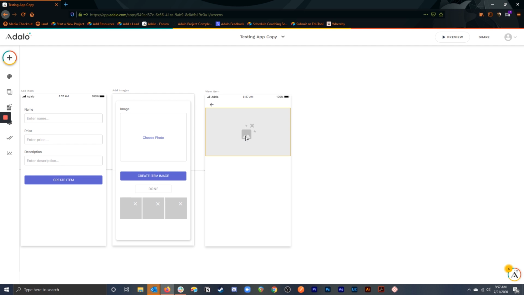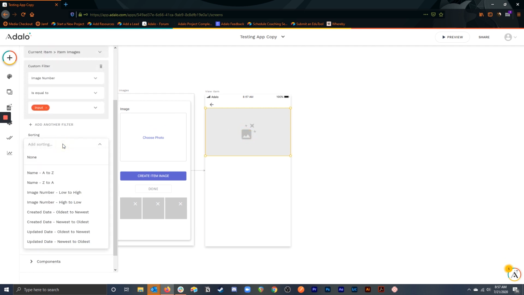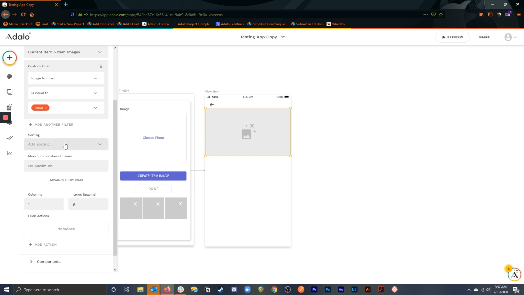And so we've got that. Let's go ahead and sort this as well. Actually, we don't need sorting on this list, because we want it to equal whatever this is. The maximum number of items, though, is going to be 1, because we only want to see 1 item here.